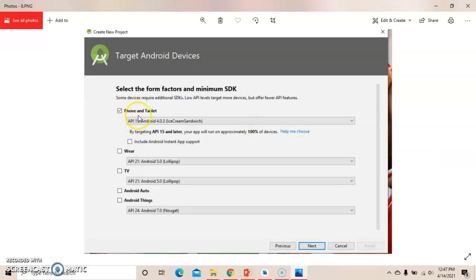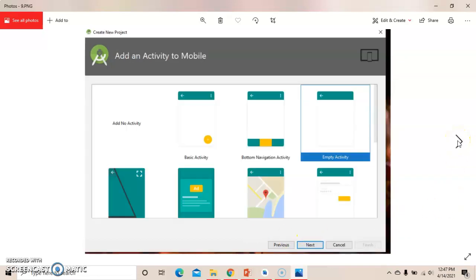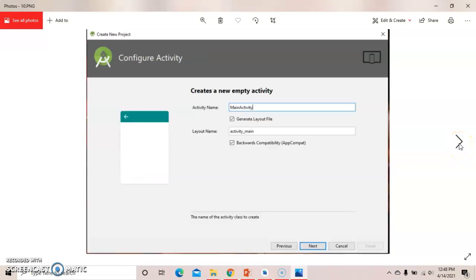Now click on Phone and Tablet. Don't check the TV or other check boxes, okay? Your application size will be increased. Just check this one only. Press next. Now the next is Empty Activity. Just press on Empty Activity. Press next. Now this is the main activity. Don't make any changes here. Use the default names given by Android Studio. Don't make any changes here.